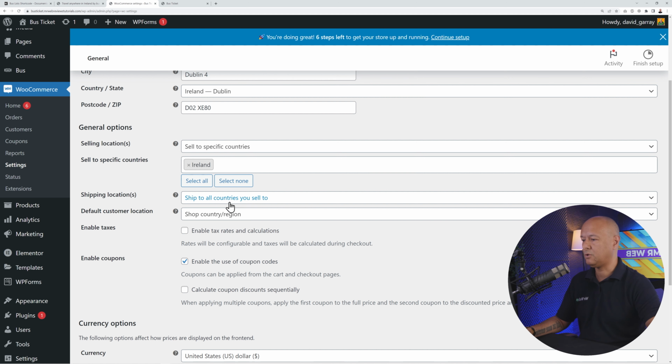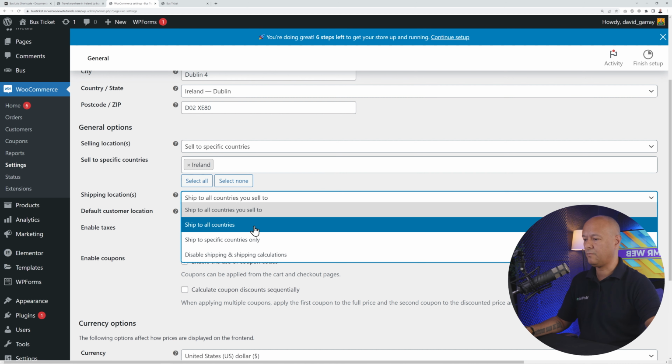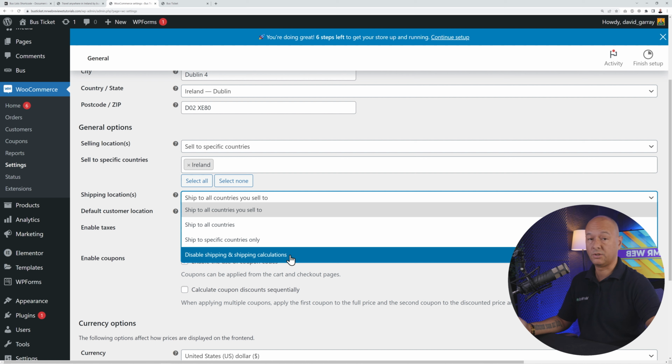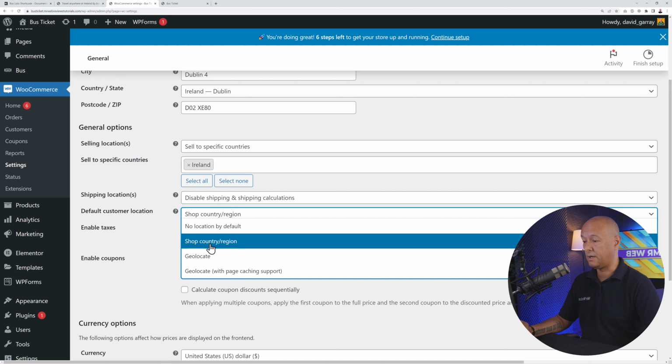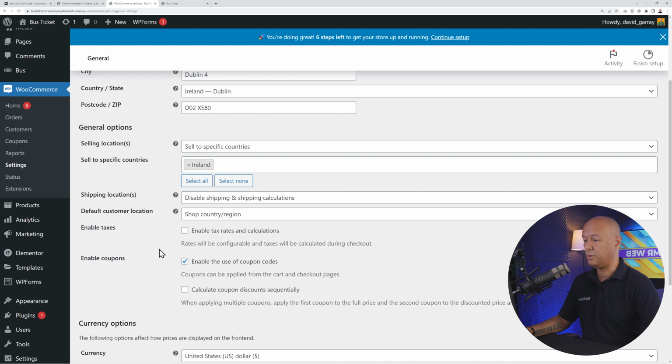And then here, ship to all countries. Well, basically here, this is a digital good. There is no shipping here. So we're going to disable shipping and shipping calculations altogether. And then you have the default customer location. So this should normally be the same as your shop country region, because normally all the buses are driving in and around Ireland. So this should be the same, or whichever country you're based in, obviously.